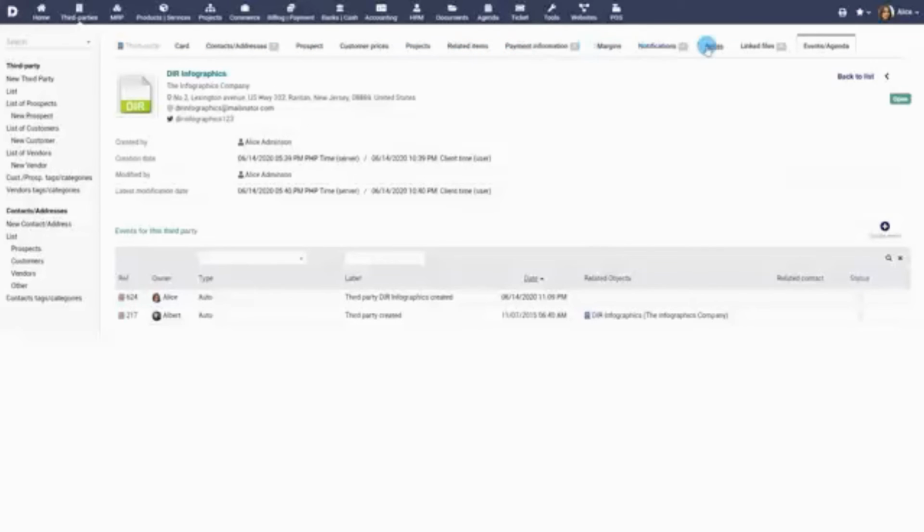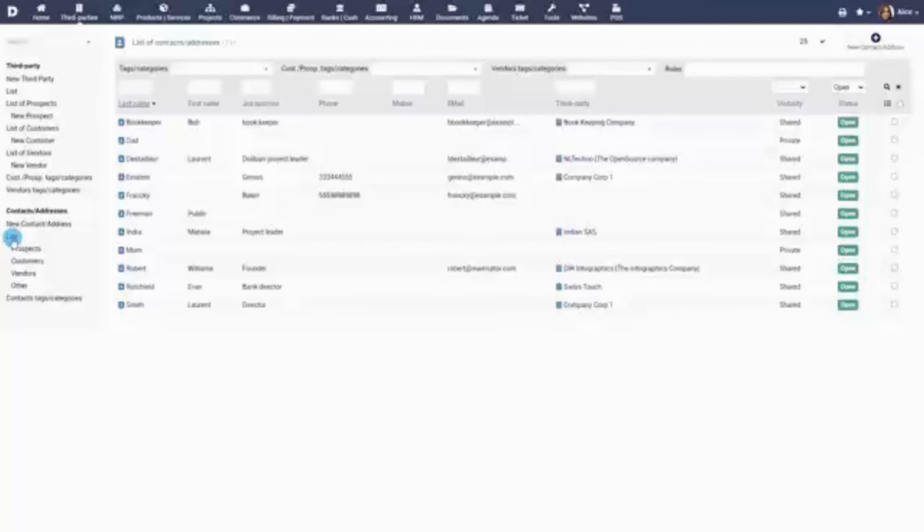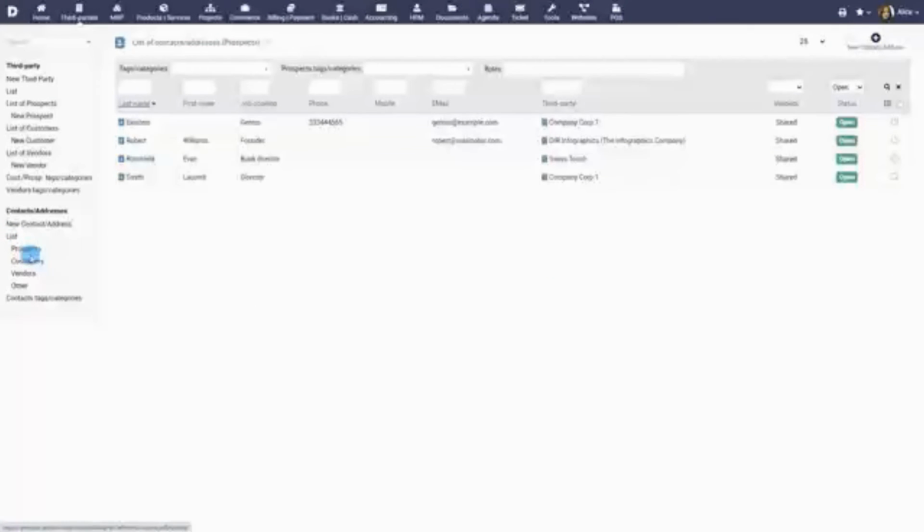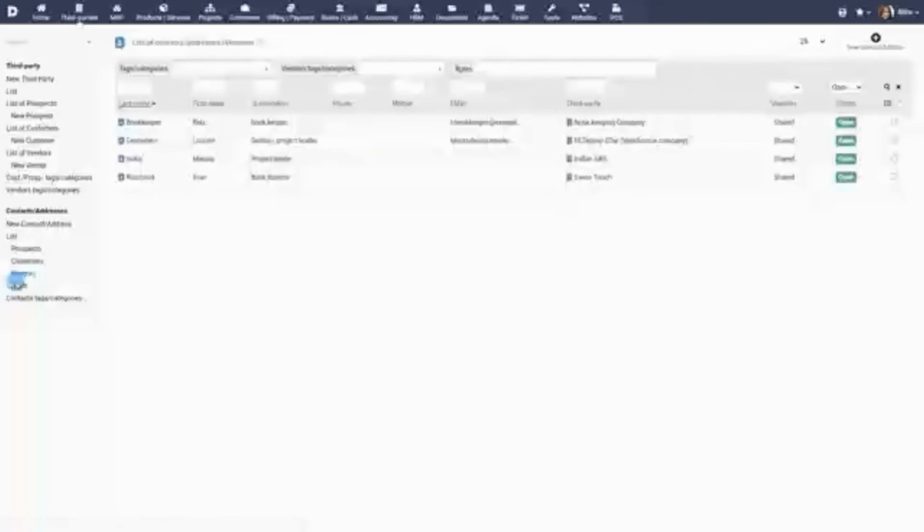More tabs and buttons will be added on the third-party view, providing more features like those provided by the modules Commercial Proposal, Orders and Invoice. Additional information about these features is available in the relevant video tutorials of these modules. The Contacts list view shows all the contacts. The list view is separated into a list of prospects, customers, vendors and others.